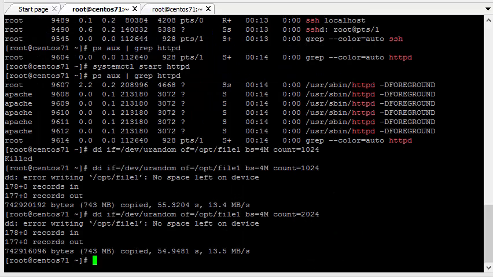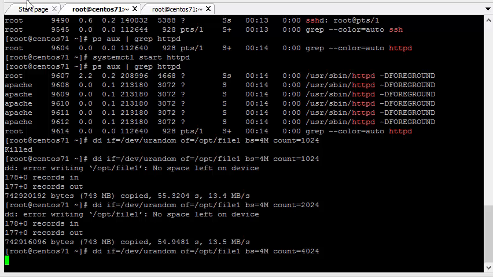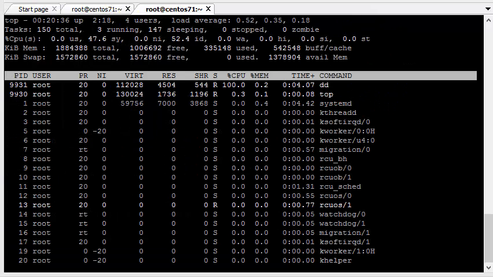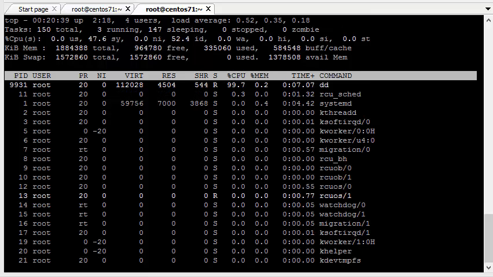Looks like it has exited. All right, let's run this command again. Let's do 4,000 times, count equal to 4,000. All right, so as you can see here, it is now 9931.